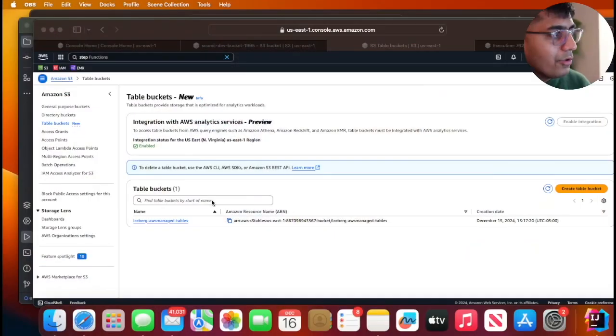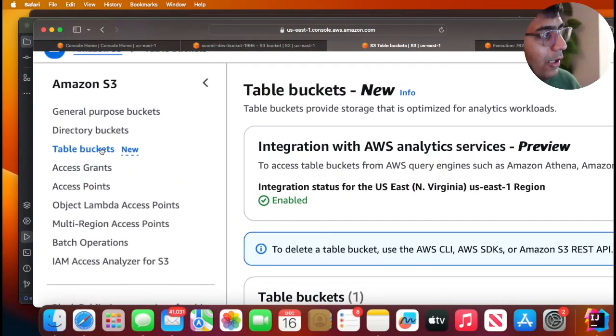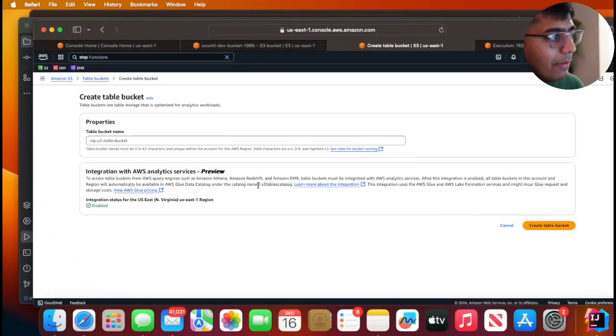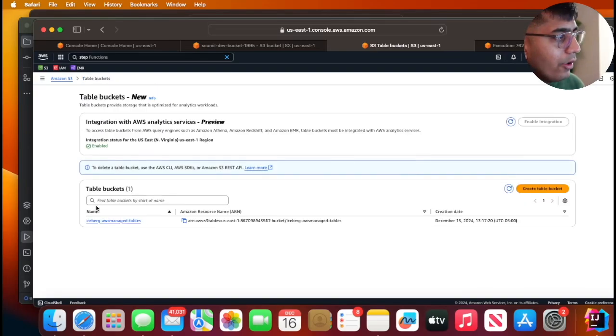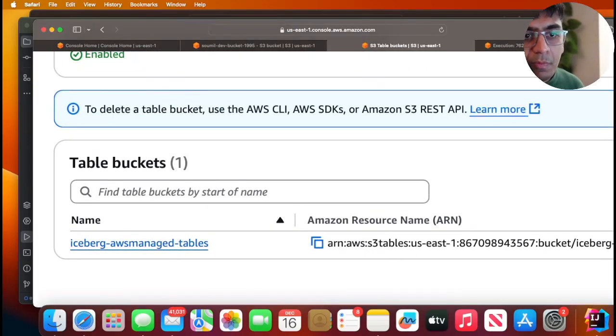All right, step one, we need a table bucket. I'm going to show you that process. Head over to your management console, click on table buckets, click on create table bucket, give a unique name, and then click on create bucket. I already have a table bucket created for this video.